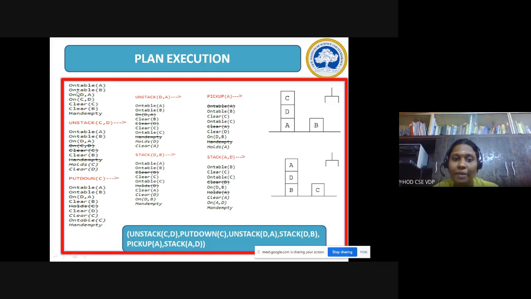So all these are your preconditions. Now, once you have a precondition, what is your action? First action, what did we see? Unstack C and D. So you have to remove these two. Unstack C and D, that is my first action.